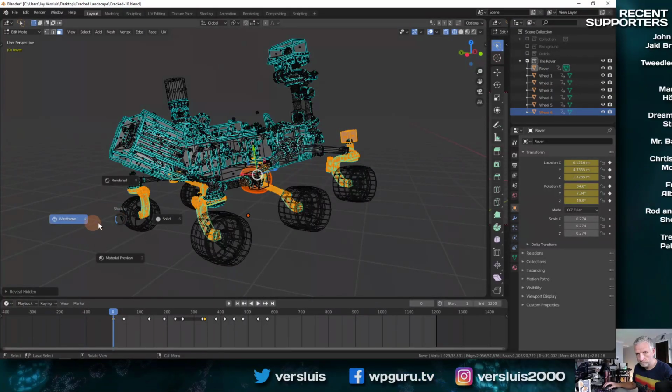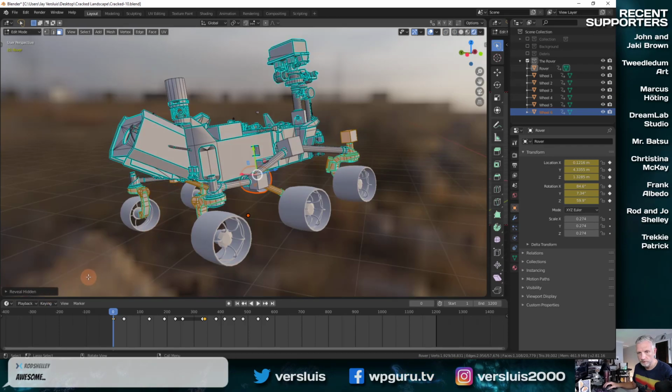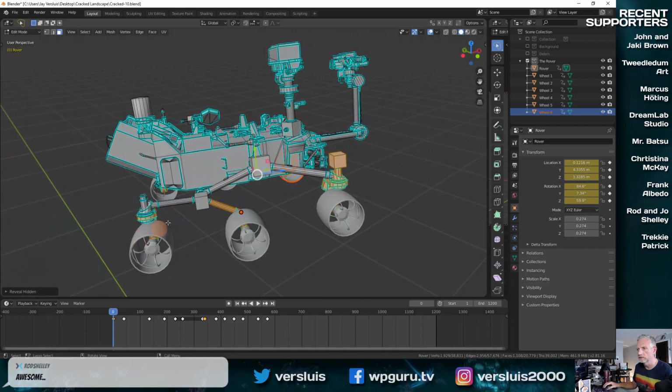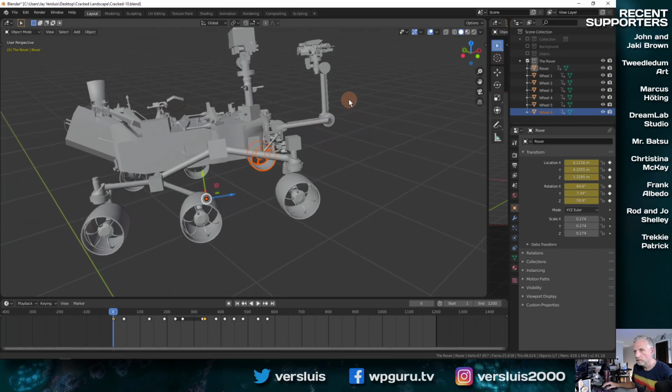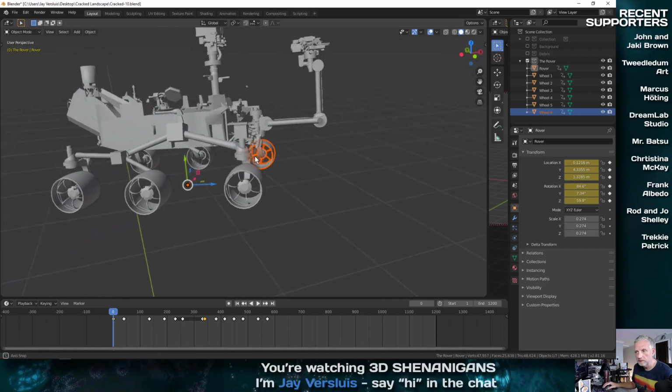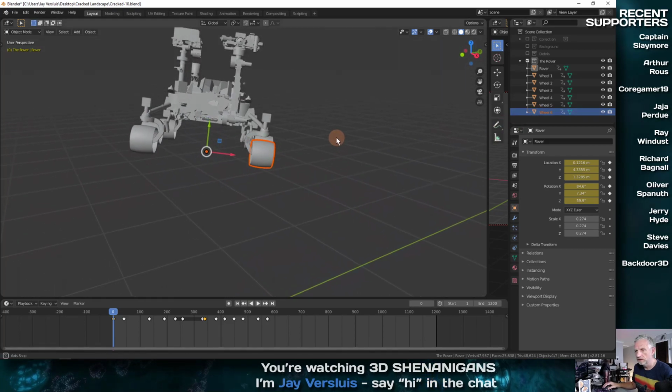Oh no, that's not what I wanted. Solid will be fine. Okay, good. So that's all the wheels split off in their separate little parts. The next thing I need to do then is to make sure that the origin of each wheel is set correctly.